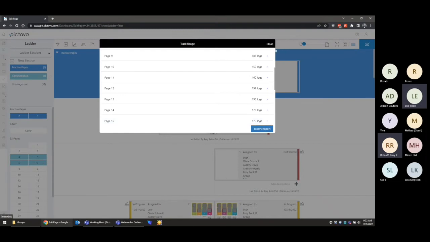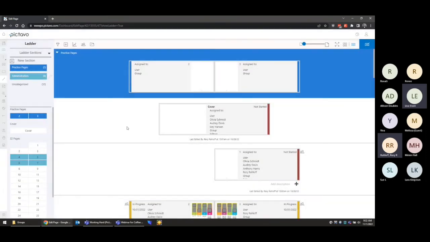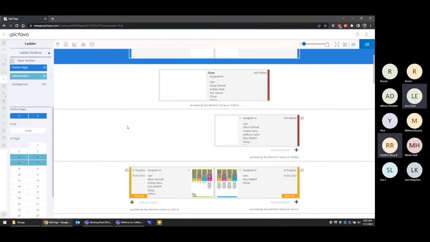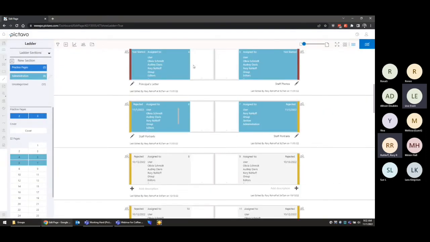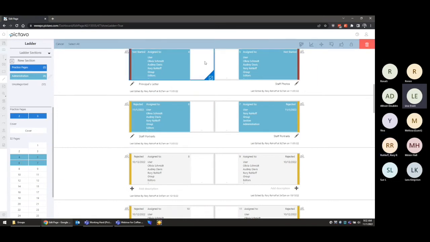So I'll just hop back into Pictavo here. Just know you have those tools with you to track what other people are doing on the book. Now, I'm going to jump onto page 4 here, and I could do that either by clicking on the page number over on the side here, or I can get there just by double clicking. So if I double click on this page here, it'll open it up.